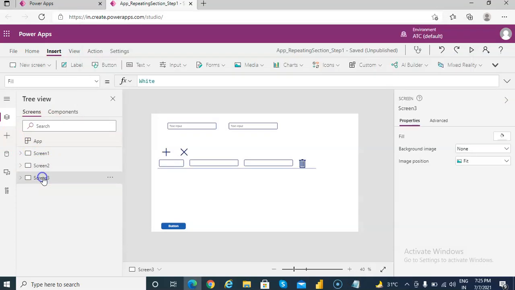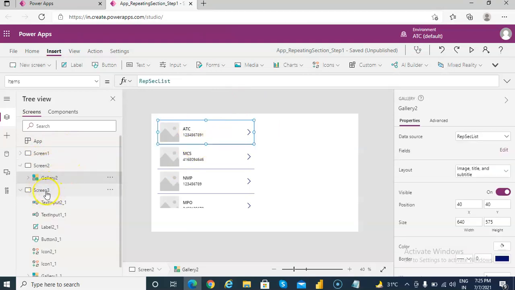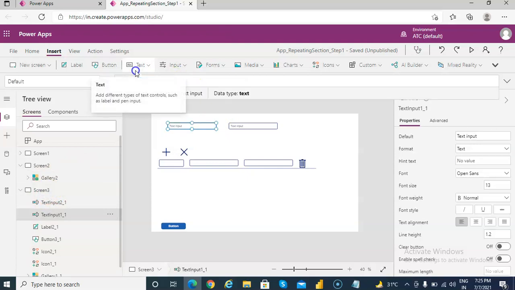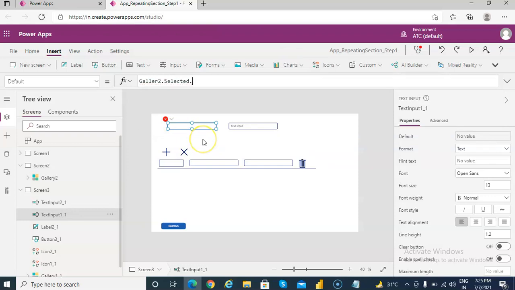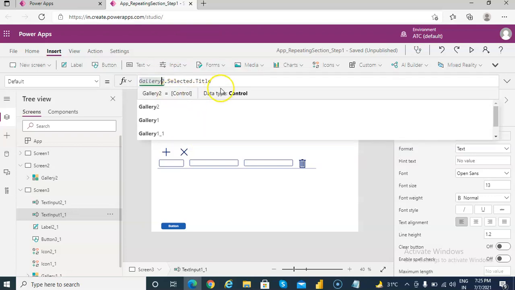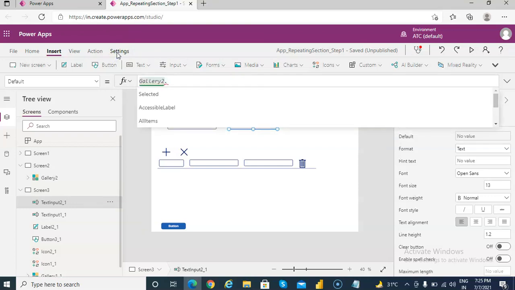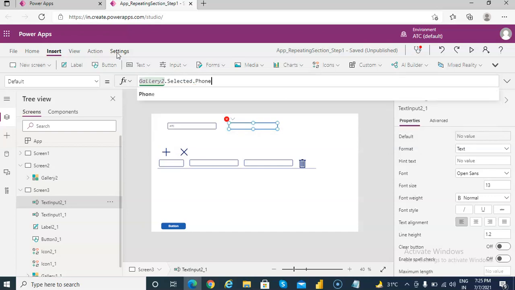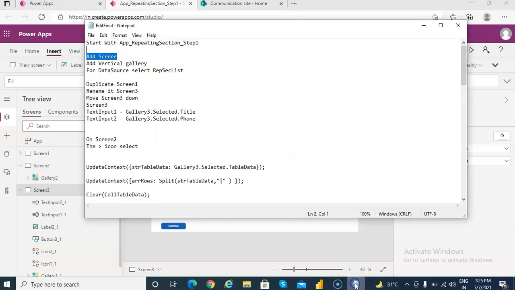Gallery dot selected. So this item will come from this screen's gallery dot selected. So gallery 2 dot selected dot title. And this will be gallery 2 dot selected dot, what is the other, phone. If you remember our list, I'll show you the SharePoint list. Actually it's loading the information. So we are done with this place.